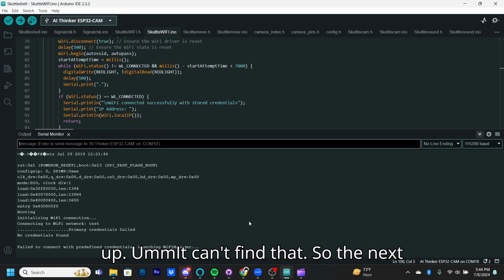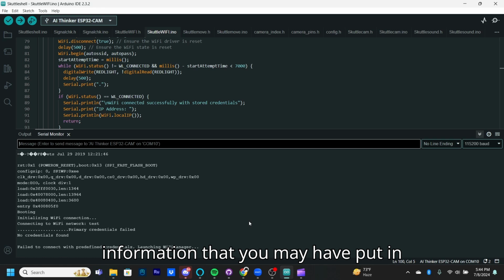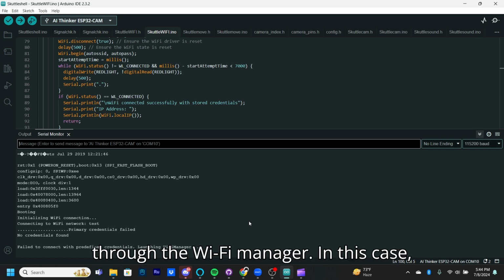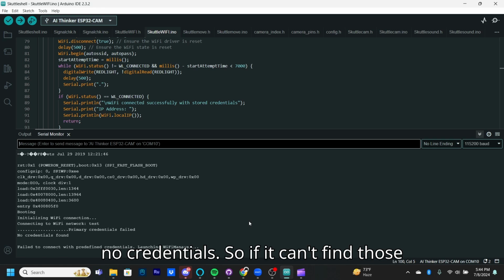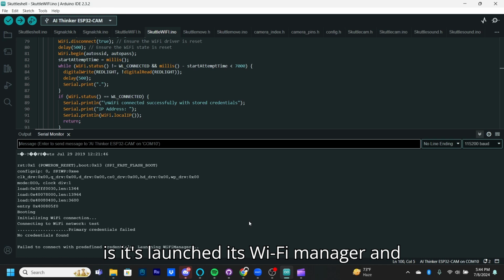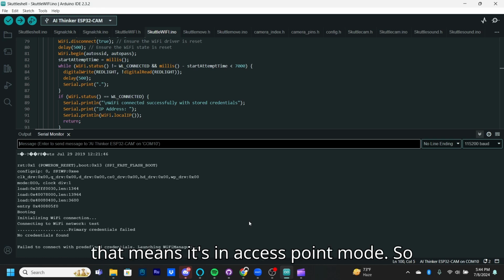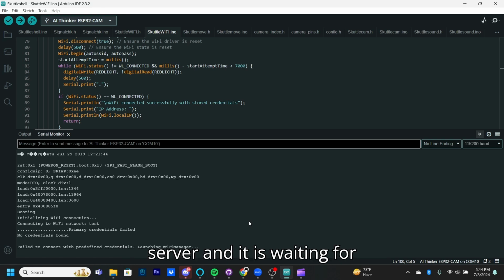It can't find that, so the next thing it'll do is look for information that you may have put in through the Wi-Fi manager. In this case, we haven't done that yet, so it just says no credentials found. If it can't find those two places, it launches its Wi-Fi manager, and that means it's in access point mode. So it has now set up its own baby little server, and it is waiting for people to connect with it.